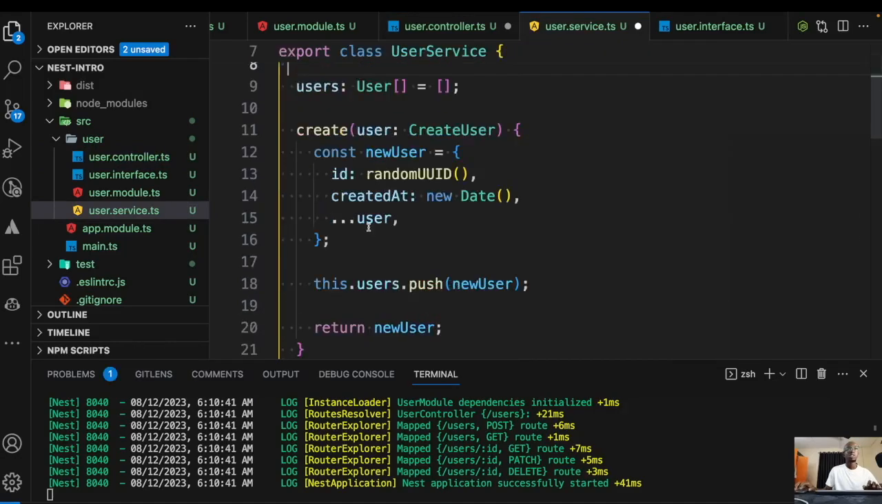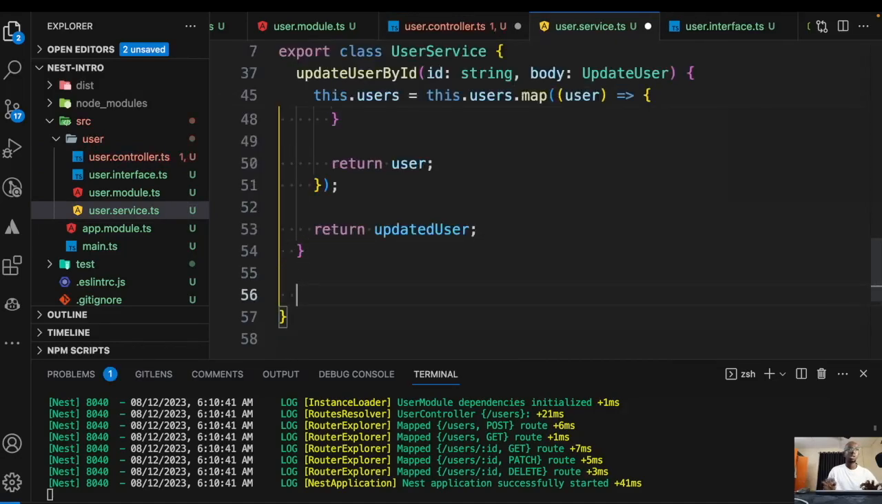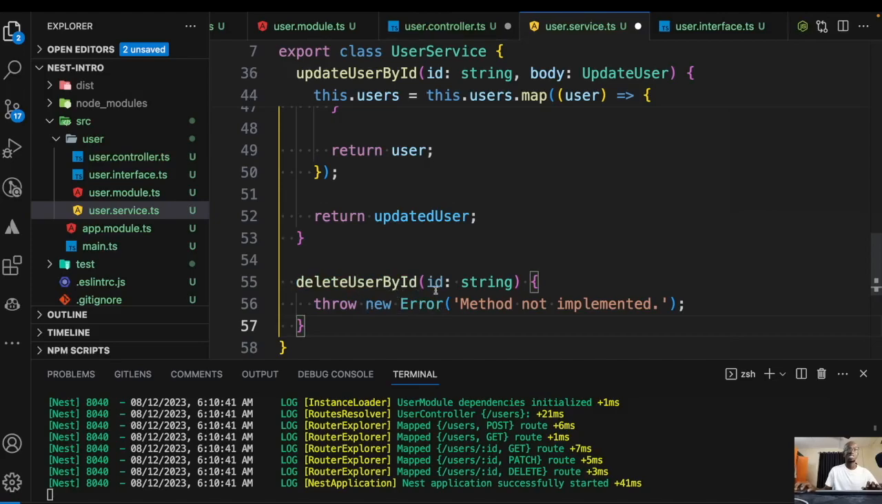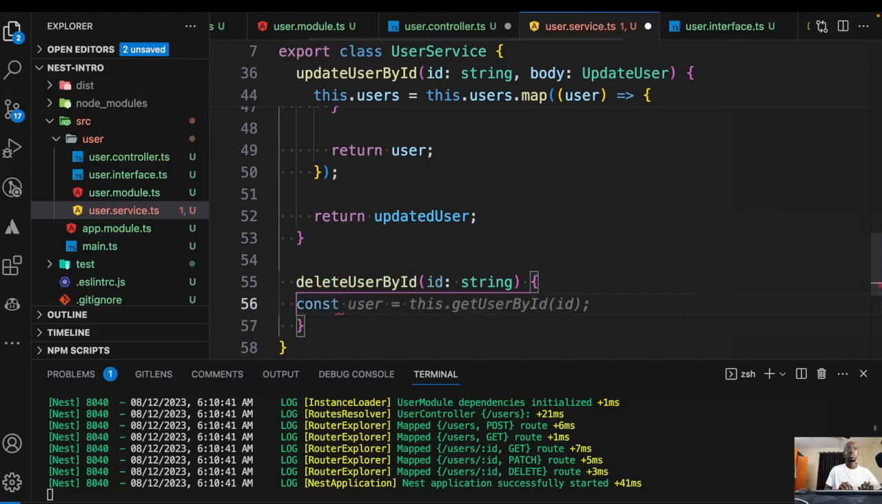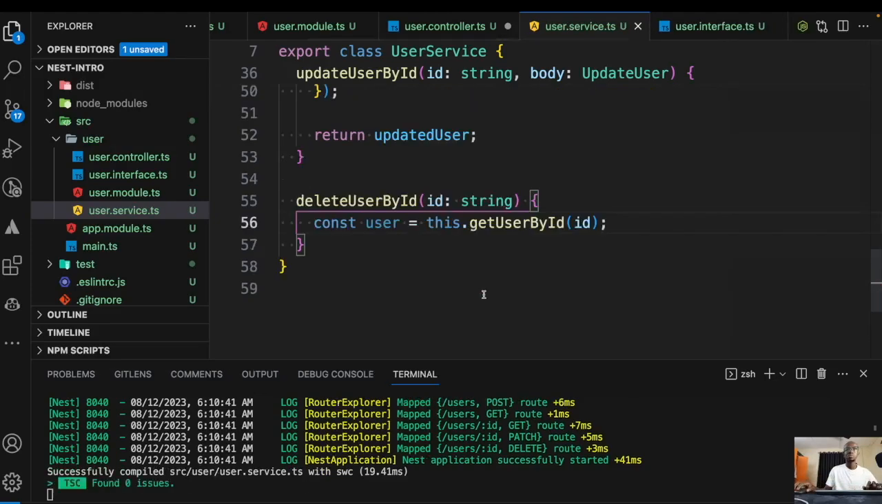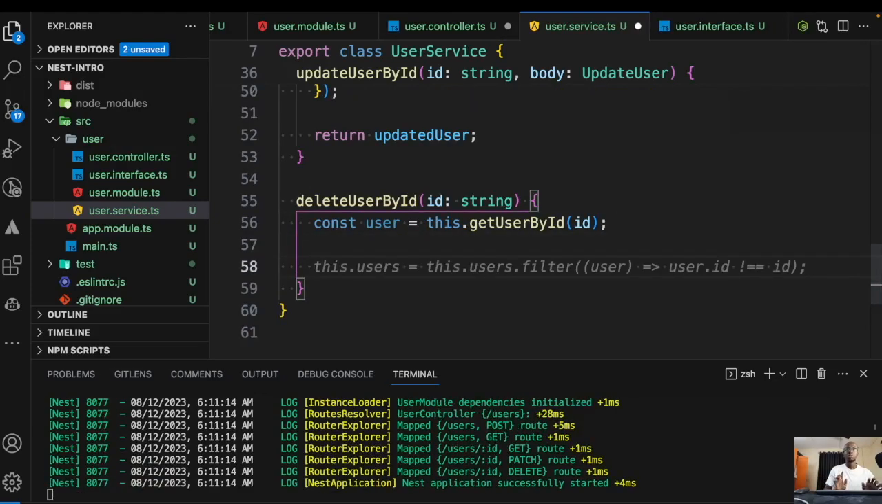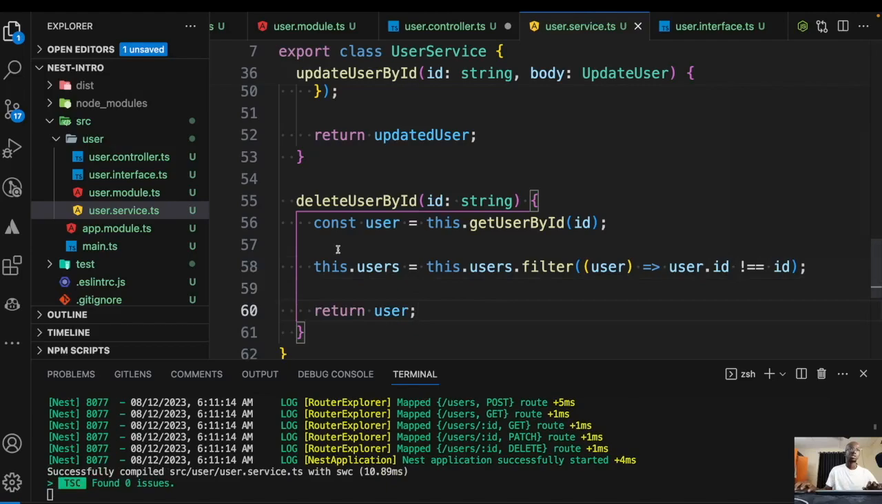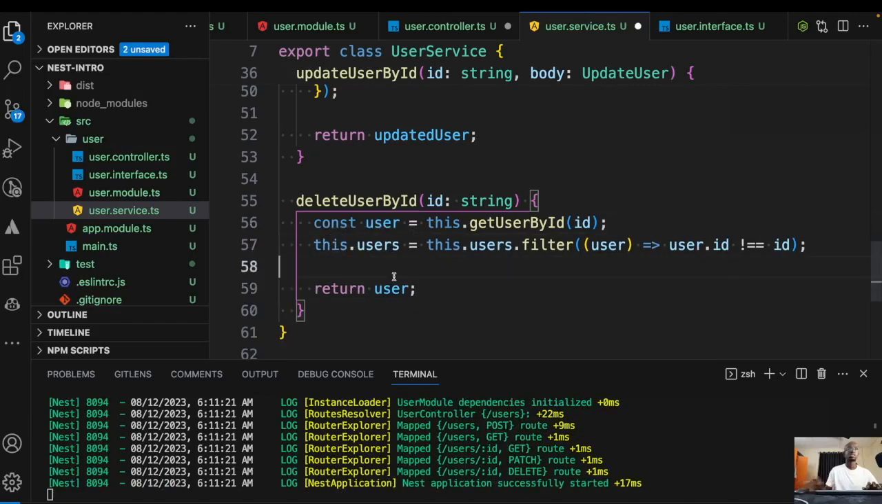And honestly, I don't even like those repeated names, delete user by ID. We are already in a user class, so I could just, normal me, I would say delete by ID. And I can even, first of all, get that user, and that will take care of the case whereby the user exists. And then I can filter the user, and I can return what was deleted. Okay, cool.